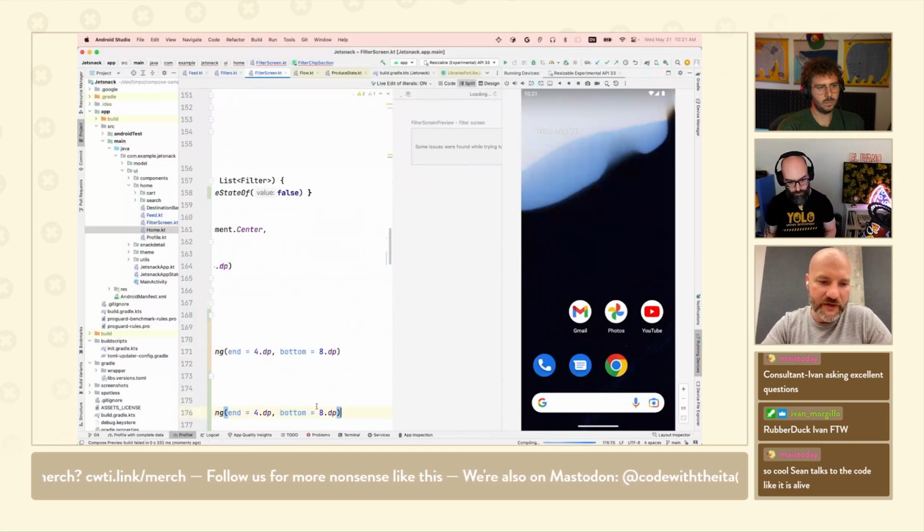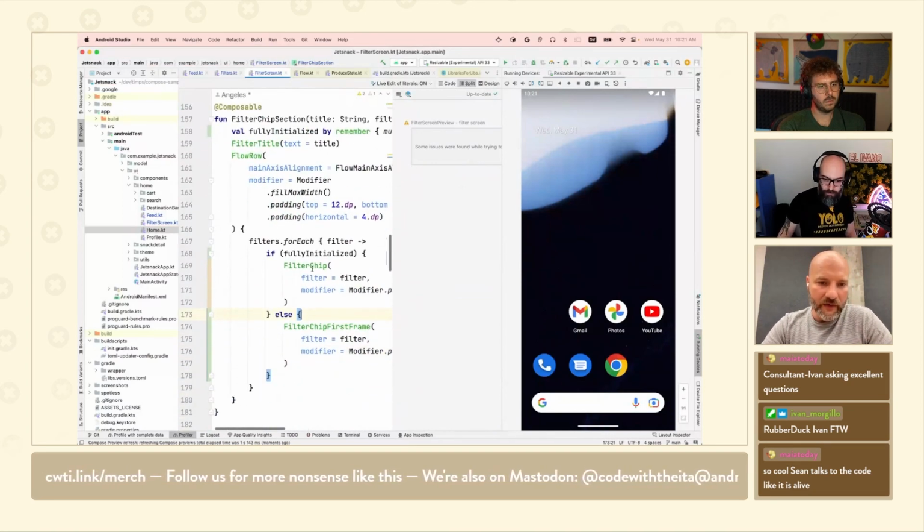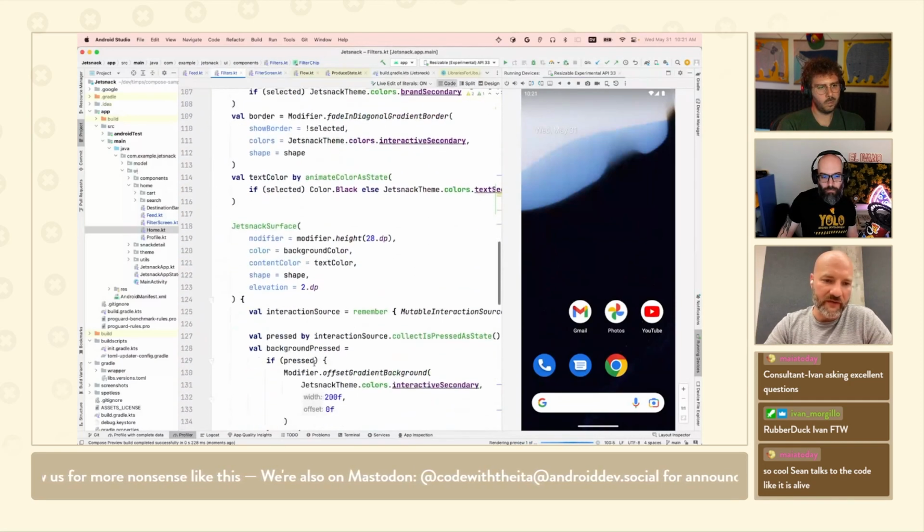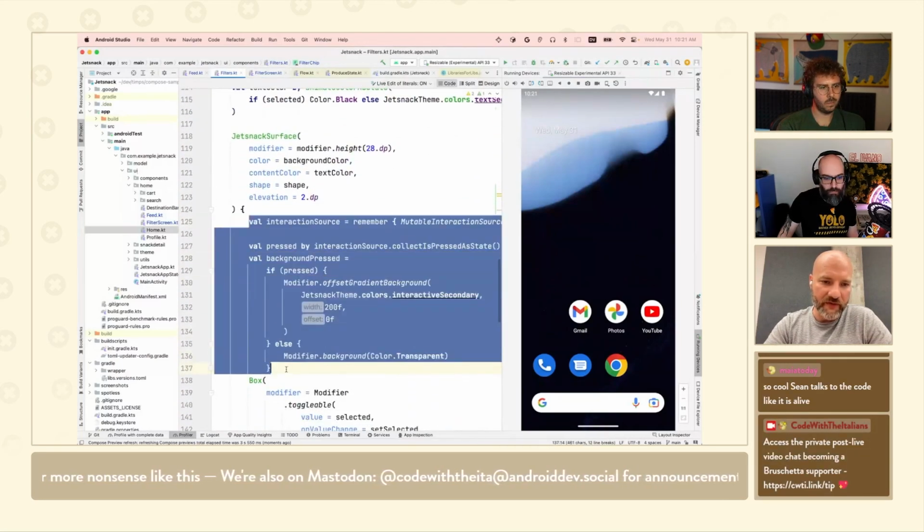Just copy the general pattern. Okay, so what I need to do is, and then the other thing we're going to do down in here, we're just going to use basically the same sort of interaction source stuff, but we're going to do different stuff in it.